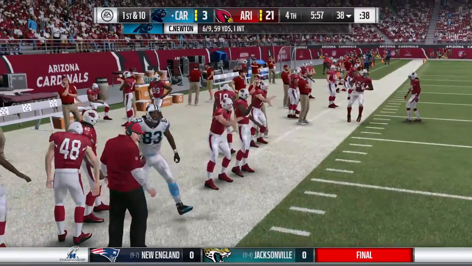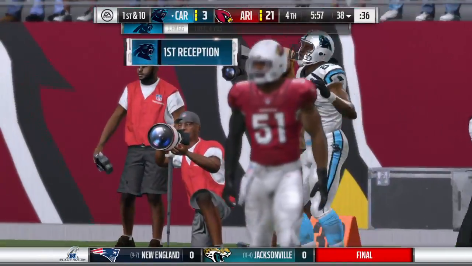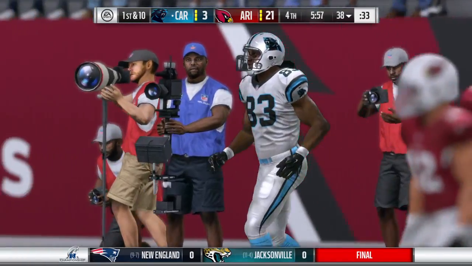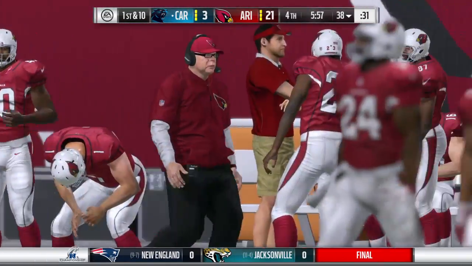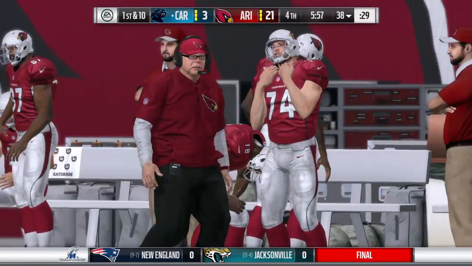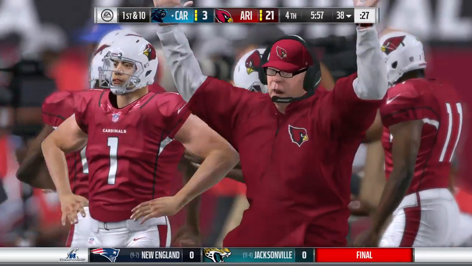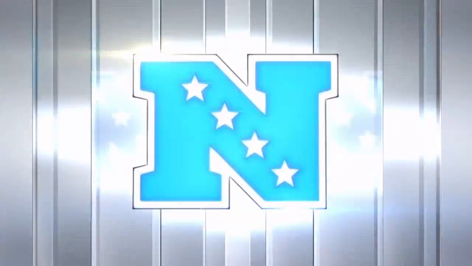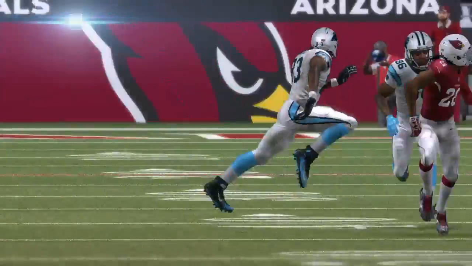Good catch. He was able to keep the feet in bounds. And that's how you pick up a first down. Not only does he make the catch, but has enough body control to get his feet down in bounds, toe tapping and dragging to make sure he gets it done.